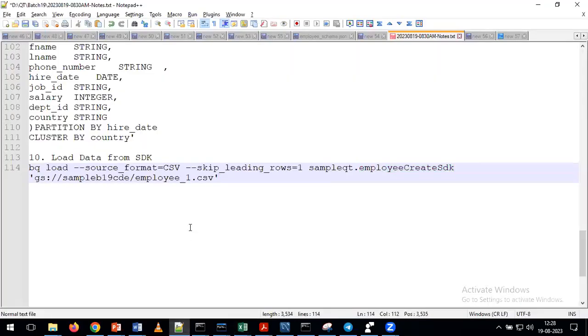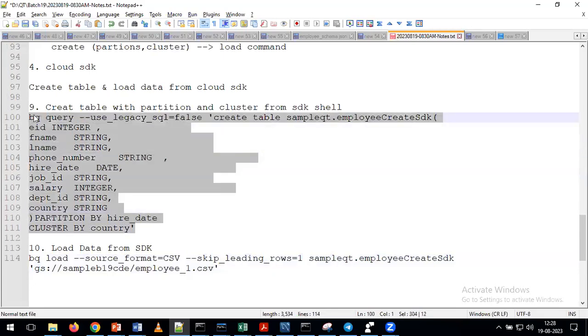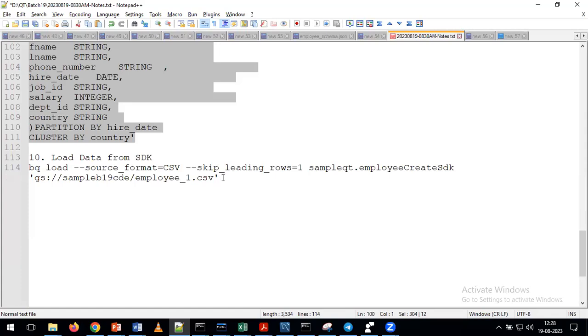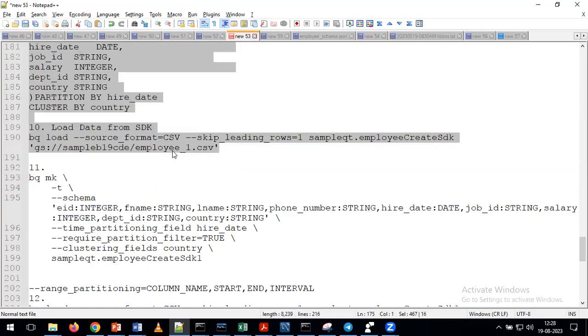Now, try to understand the concept at least. This is the way we can simply create the table from the gcloud shell, and we can load the data also depending on our requirement. This is one way of creating a table. Now in the same way, we can create the table by using another approach. I will show you that.